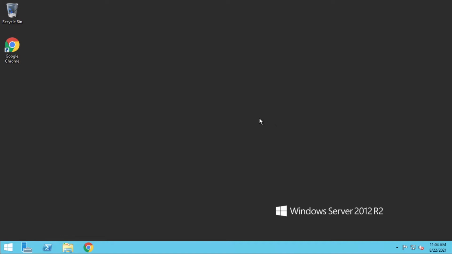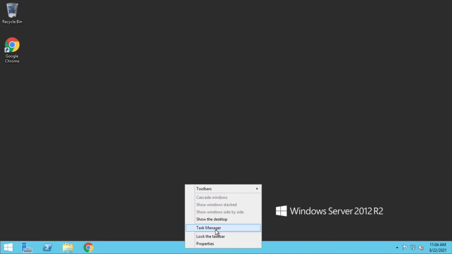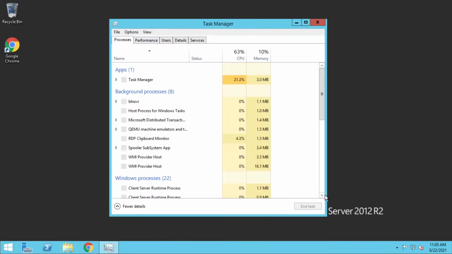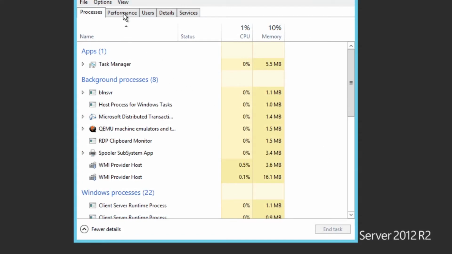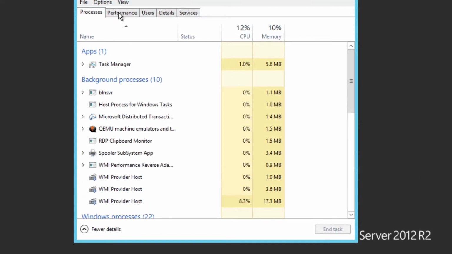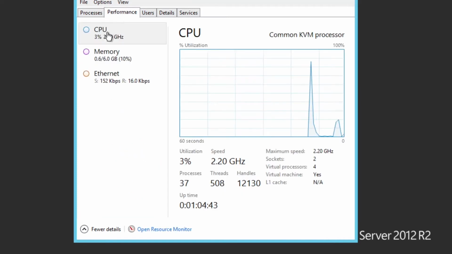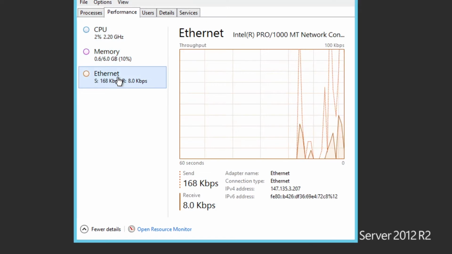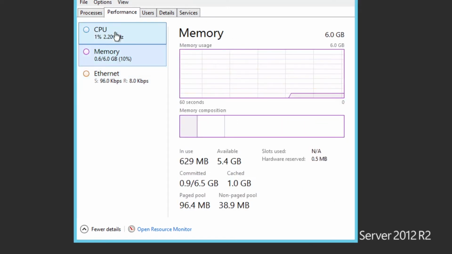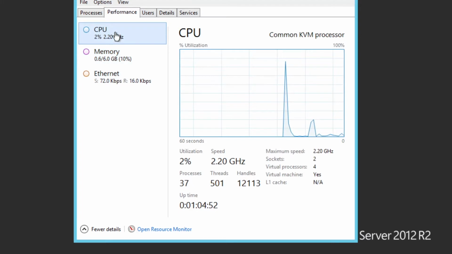Okay, now let's start. Without wasting any time, just come down to the taskbar and right click. You will find Task Manager. Just open the Task Manager. Once you open it, go to the Performance tab, where you can track the performance. In the last video, I showed you all this stuff, right? But today we have to monitor the resources more deeply.